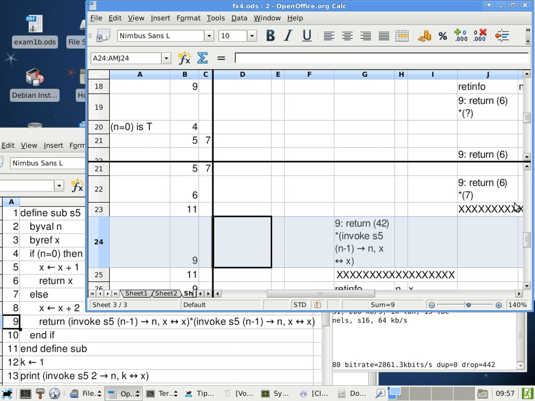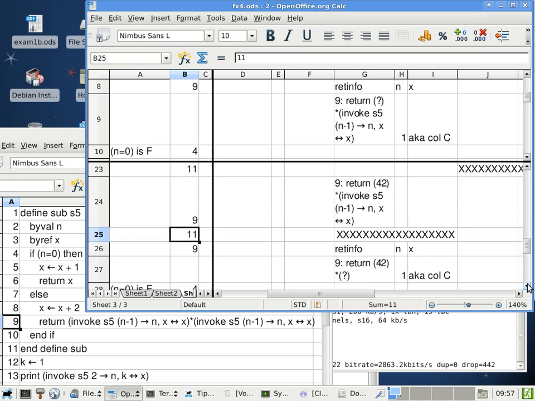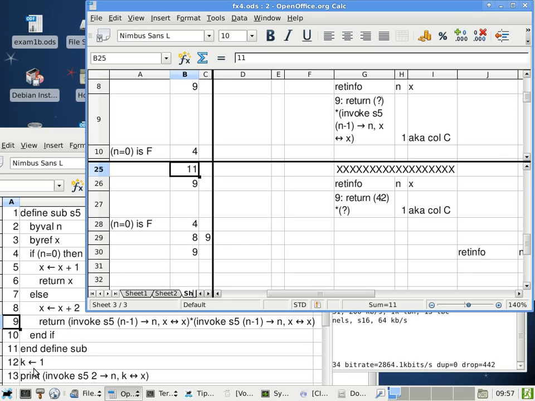To execute return 42, we go to the beginning of this thing here. We copy and paste the return info cell. We change the question mark to a 42, and we are done with this line 9. Then we proceed to line 11. Line 11 is the end of the subroutine. We deallocate all the columns, and then we go back to what the return info cell is telling me to go back to.